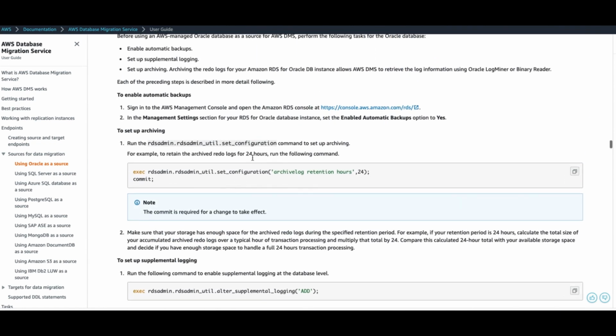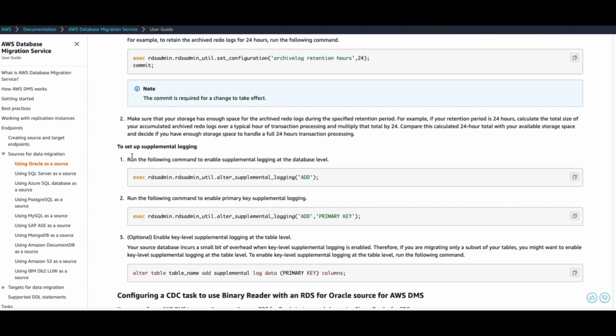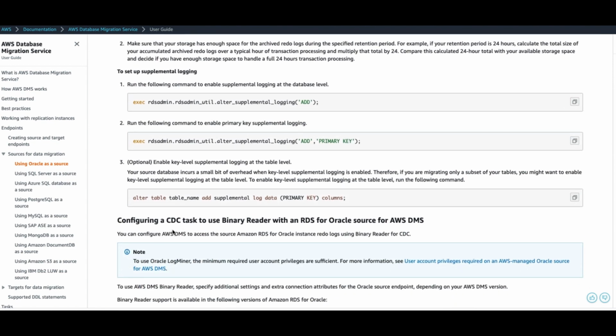Also, when you want to create a database migration task, whether it is a full load plus CDC or a CDC only task, you need to make sure your database is running in archive log mode and the archive log retention period is set to a minimum of 24 hours. You also need to set up supplemental logging appropriately. Configure a CDC task to use either Binary Reader or LogMiner. For all the details, please refer to the AWS Database Migration Service documentation.